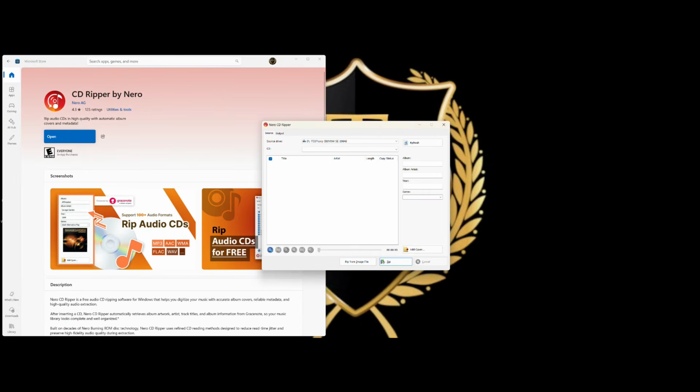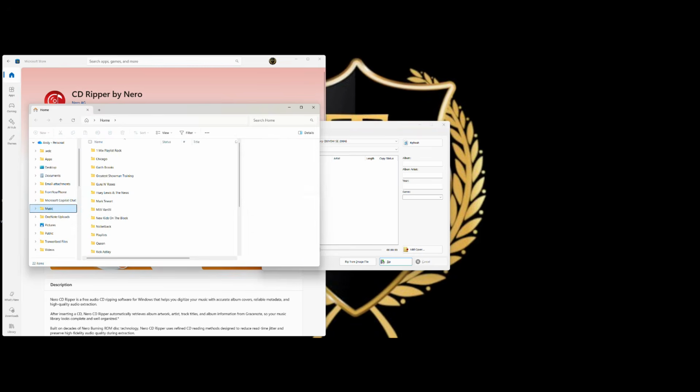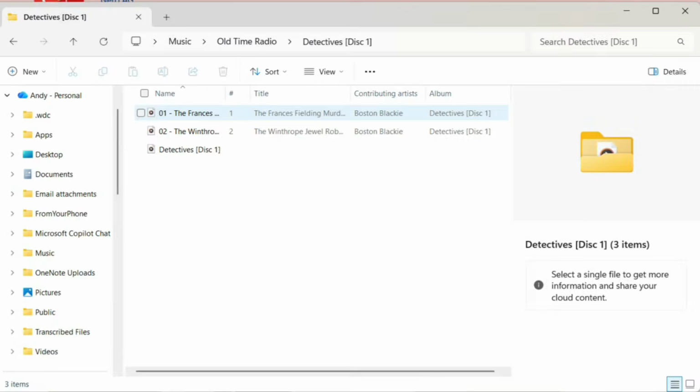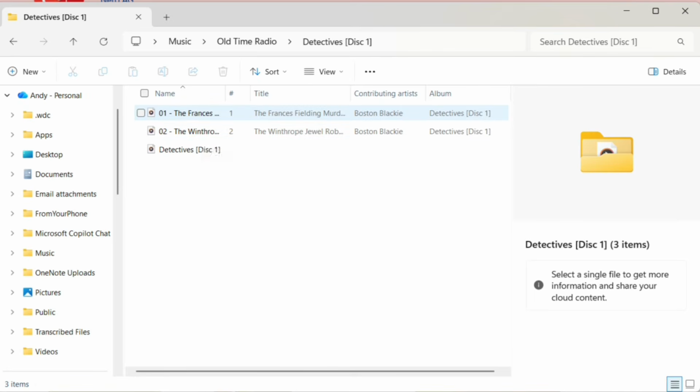So that should be in my music file. So we're going to open up the music file. Not that music file. It'll be this other music file on my hard drive. There we go. And we're going to click on the old time radio folder because that's where it's saved at. And click on the folder there, and you're going to see there's the two shows, the two radio shows.